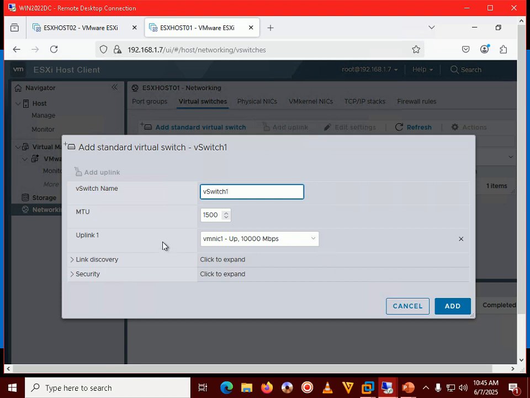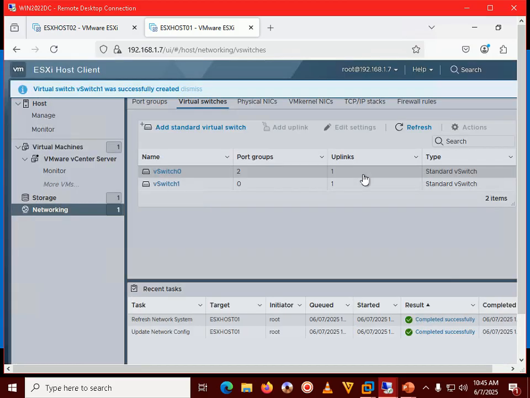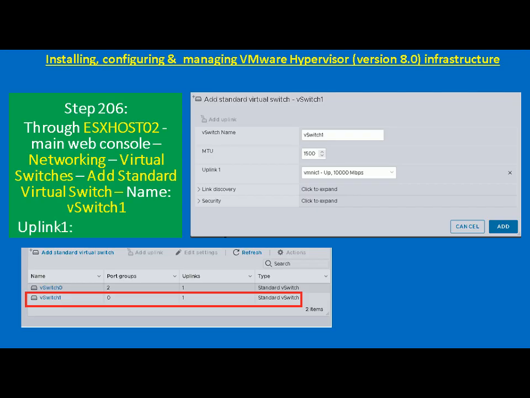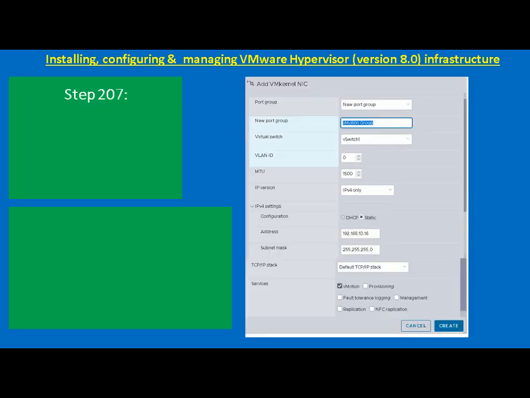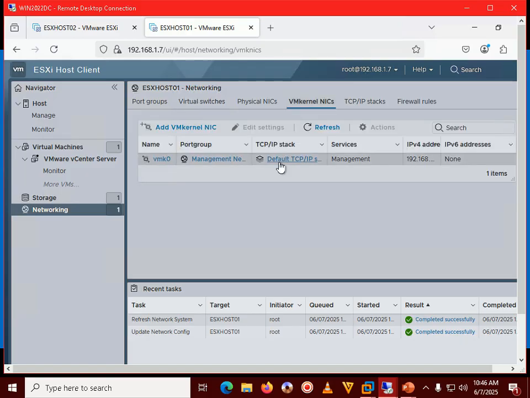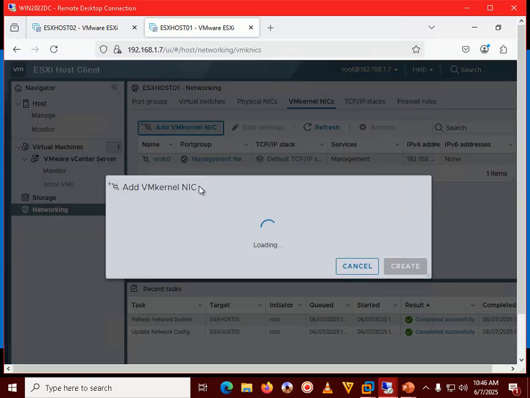Then the uplink is already selected over here, and I will say add. So vSwitch1 is created. Next is the uplink, we have already selected and added it also. Next is again through ESX host 01 only, because we are repeating these steps. Don't get confused. VMkernel NICs, add VMkernel NIC. So I'll say VMkernel NIC and add VMkernel NIC.